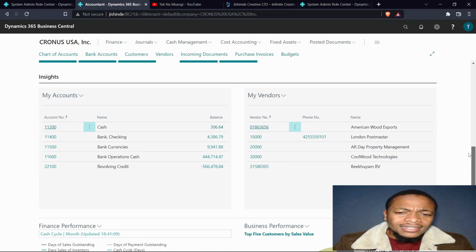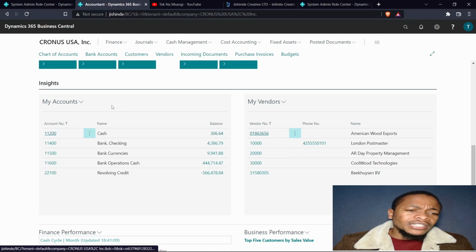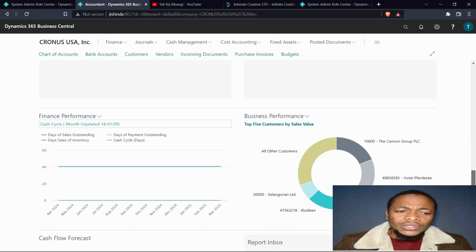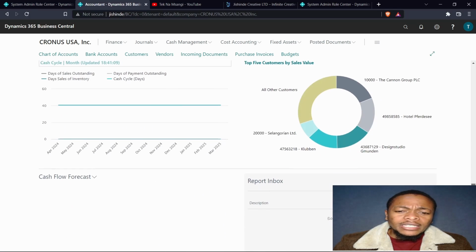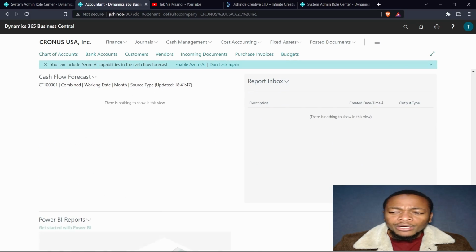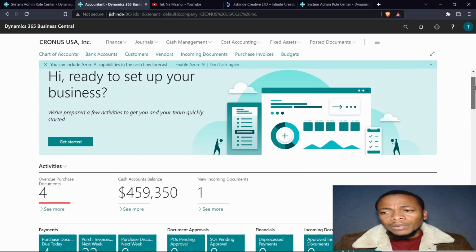And we will just add a page for insights to display my vendors and my accounts. Remember, this is also a new table that you create for my vendors and my accounts. So it is populating with the vendors that are specific to that user ID, and then finance performance, business performance, cash flow forecast, report index, Power BI reports. Okay, we will see how to approach the next video.